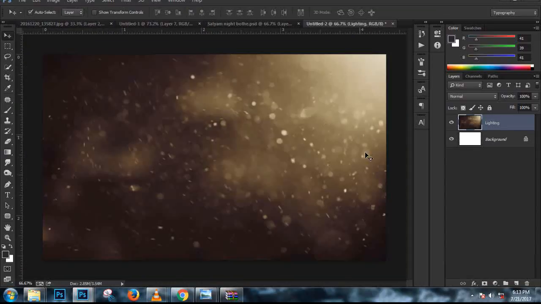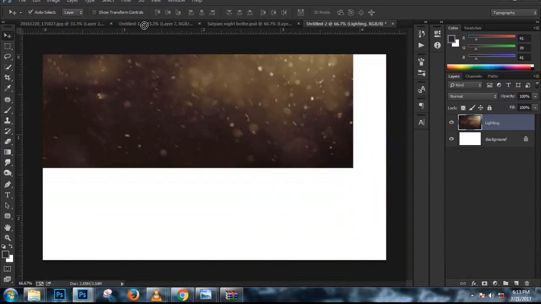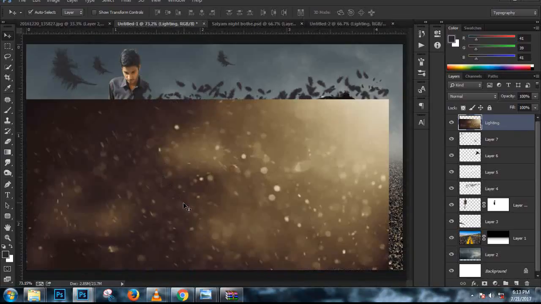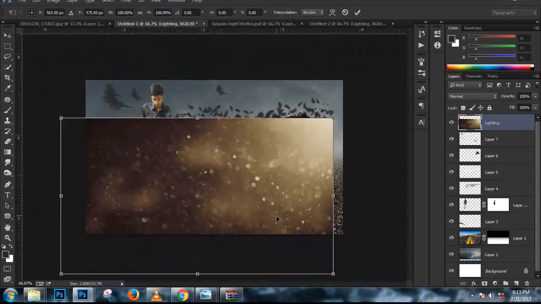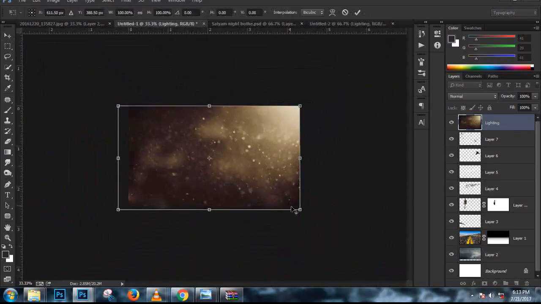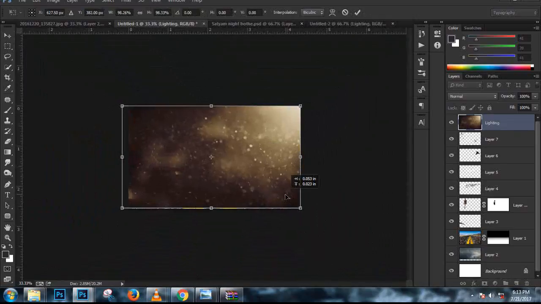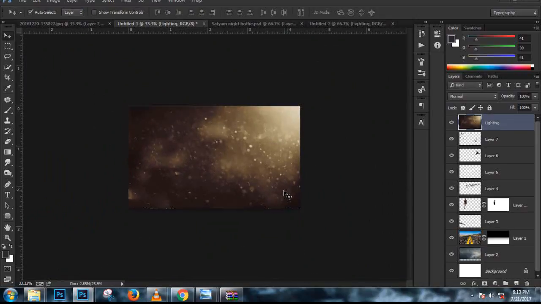And with the final image, I took a little more time working with the mask, a little more time placing the elements and moving things around so they fit a little bit better. But these are the techniques that I use to create this effect.